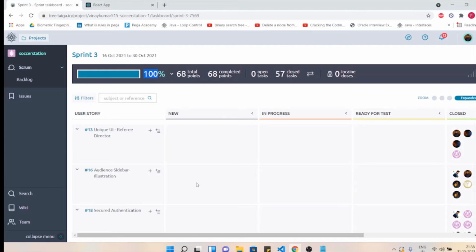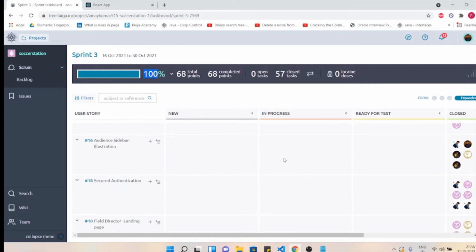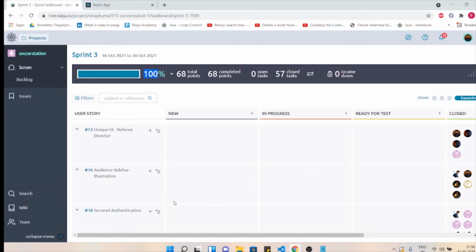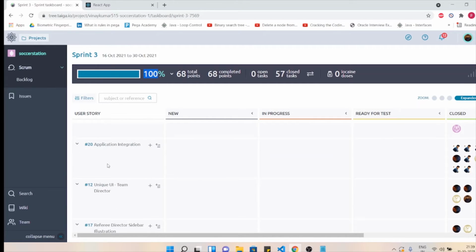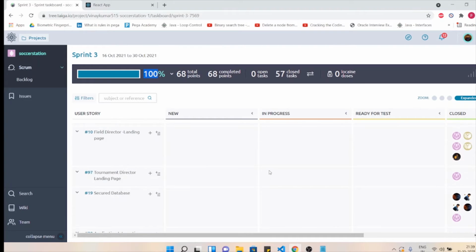So I will run you through the individual logins. Before I do that, our backend security, authentication and integration have been done by Vinay Kumar, and they've been successfully tested by Kartikeya and Sham. Backend testing has been taken care of by Kartikeya and Sham, and our backend development has been taken care of by Vinay Kumar. He has done all these tasks: user secure authentication, securing the database, and application integration.